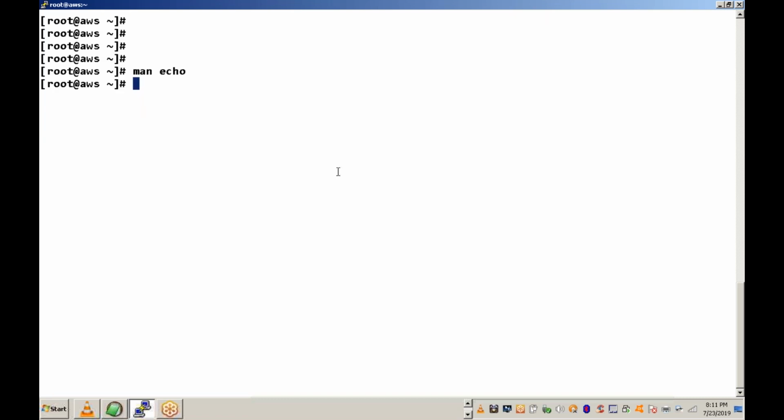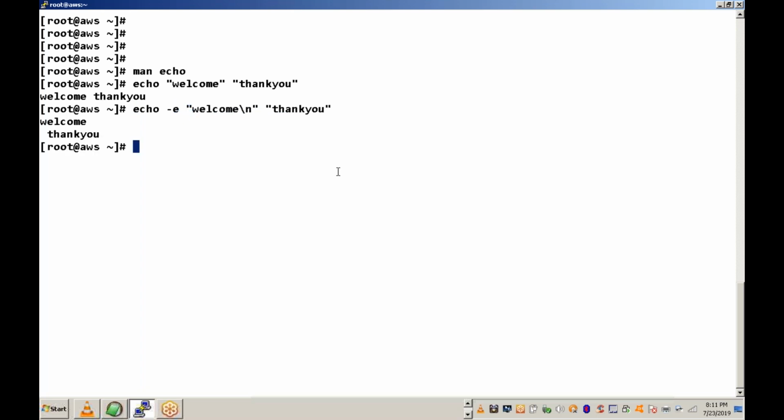Just see here, I will try a different way. Echo welcome and next thank you. Without using anything, we will get only one line. So you need to get two lines. Just give a slash n. If you want the \n to work, you should give the e. Now we will get that output. The n is not required here. Just pass the -e. When you give the -e, the special character will work, and just give the \n where you want the new line.